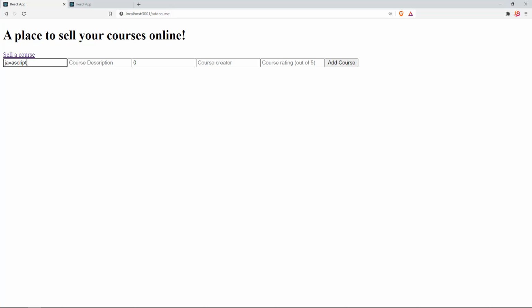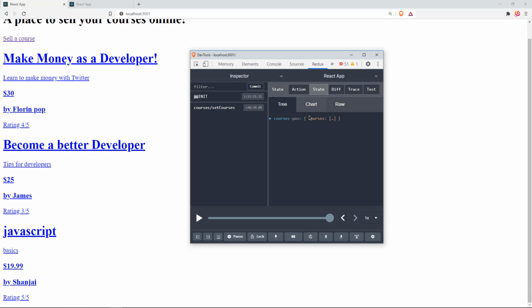I'll just say JavaScript basics. I'll just put my name, and let's say it's a 5 out of 5 course. If I click add a course, okay, why is it not working? Okay, the price should be valid, 19, and add a course, and it's added. If we go, the reducer is working and the course is added. So that's pretty much it, guys.